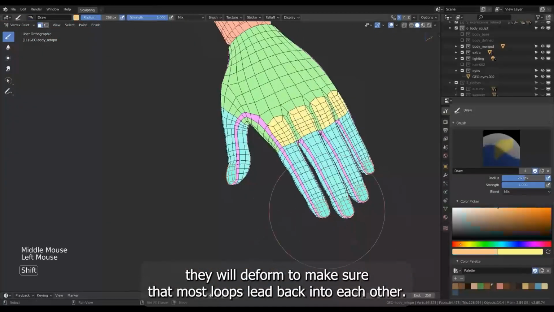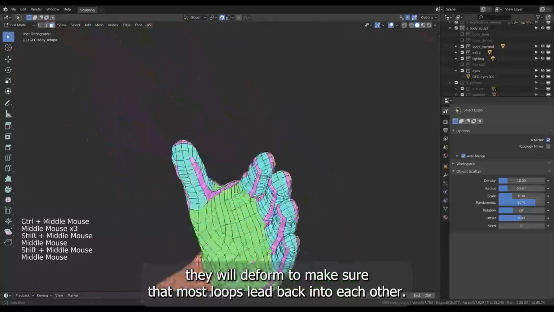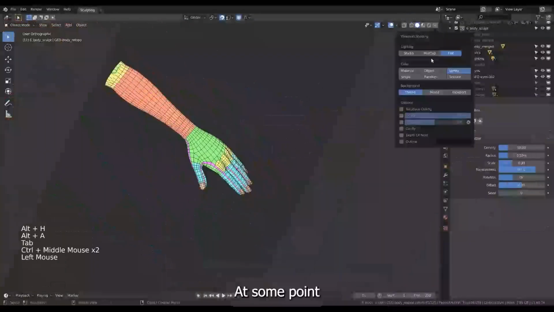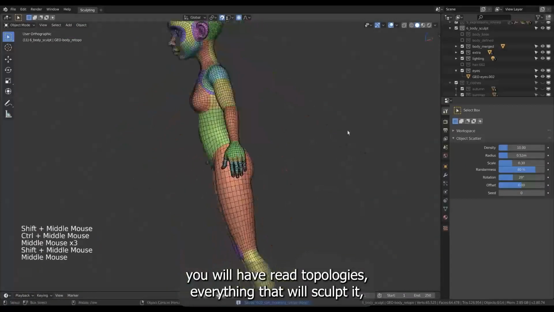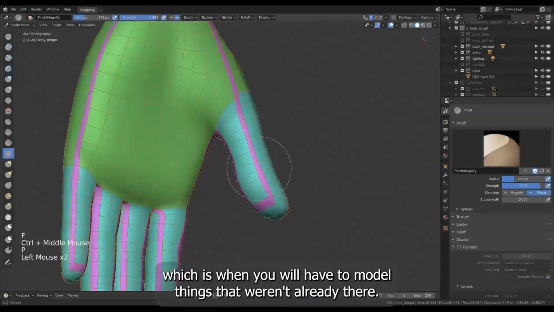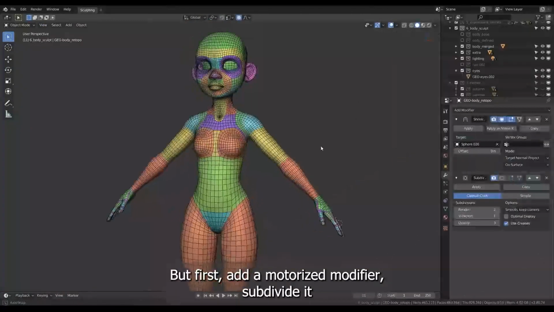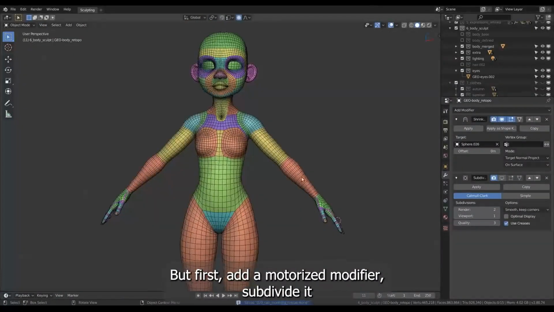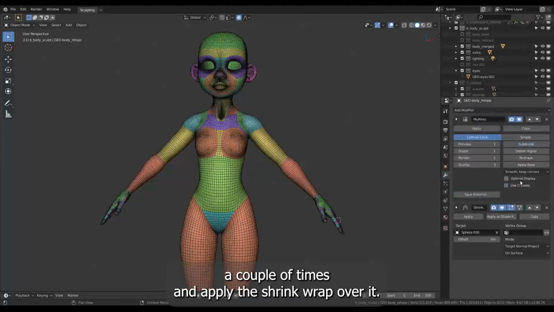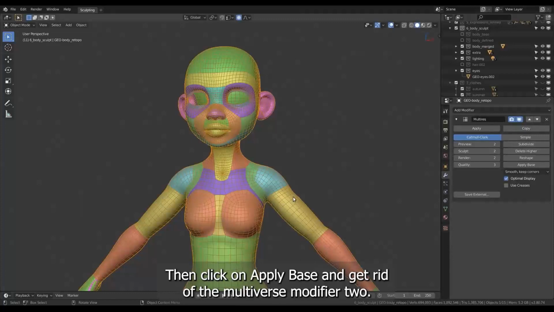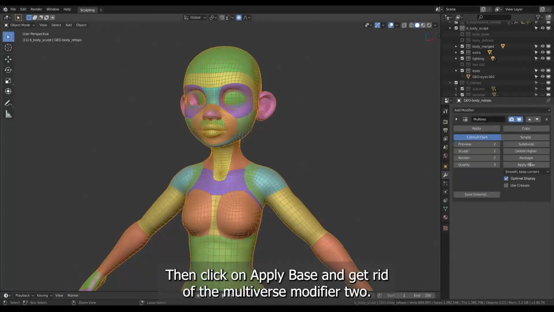Make sure that most loops lead back into each other. You don't want some loops to spiral all over your objects. At some point, you will have retopologized everything that was sculpted, which is when you will have to model things that weren't already there. But first, add a multi-res modifier, subdivide it a couple of times, and apply the shrinkwrap over it. Then click on Apply Base and get rid of the multi-res modifier too.